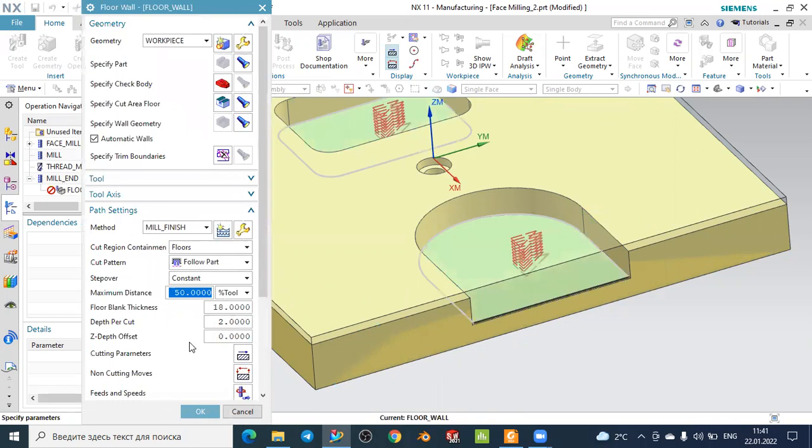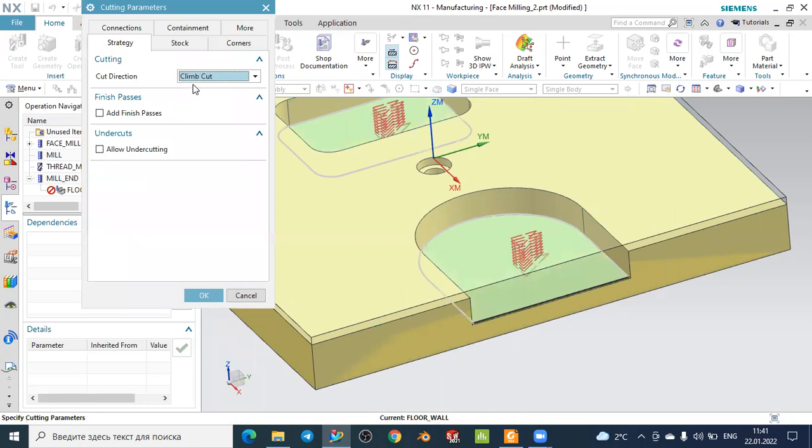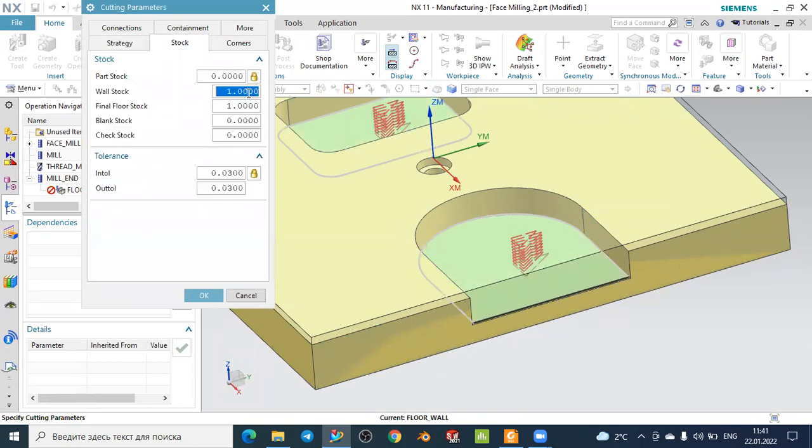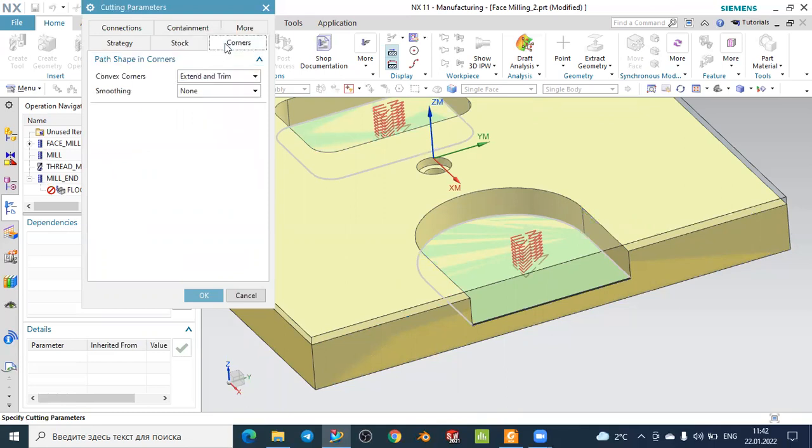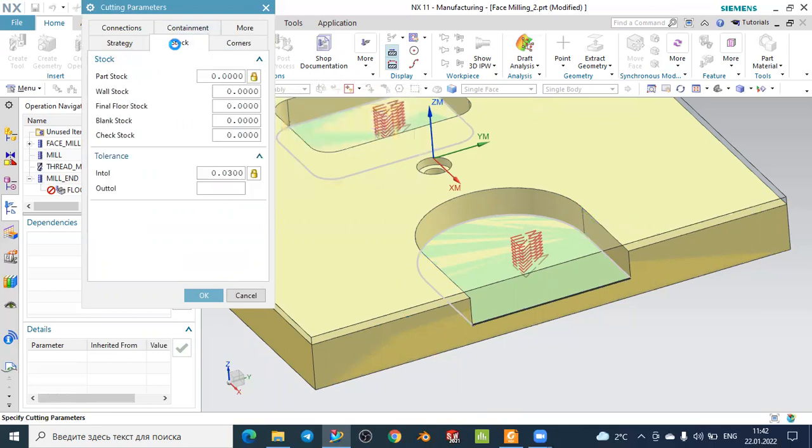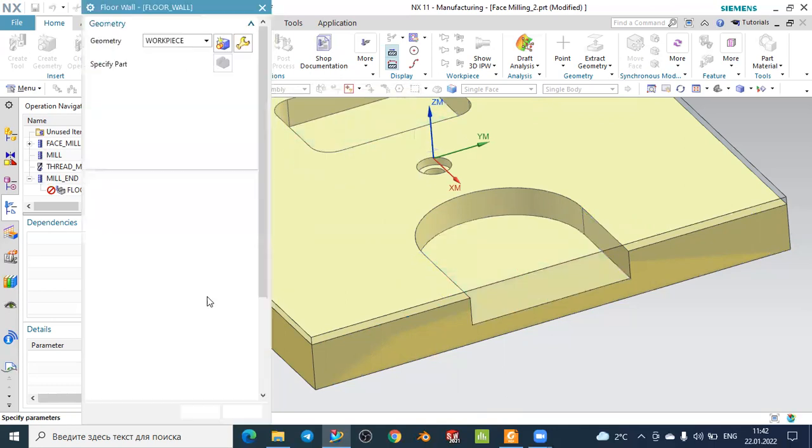Let's define the cutting parameters. In the stock values, change them again to 0 and 0, so no more material will remain. Just press OK.